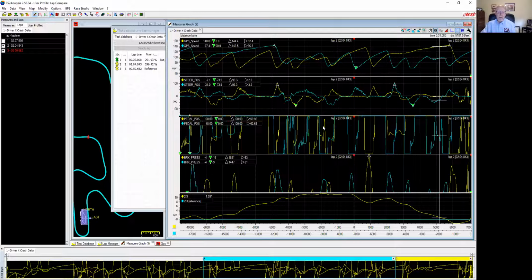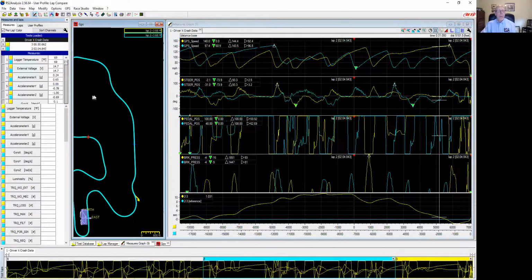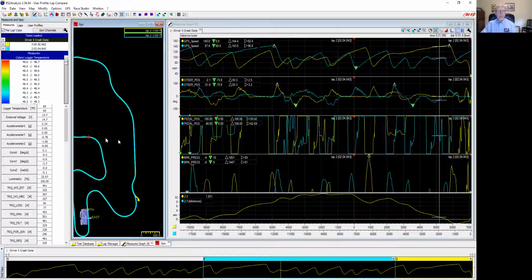Now I'm going to look at my colors to make sure. So my crash lap is yellow and my normal lap is blue. And if I click over here in the GPS, my crosshairs, where I have my line here, this is the crash lap, and I'll use the control feature that Roger showed me. And this is your normal lap.